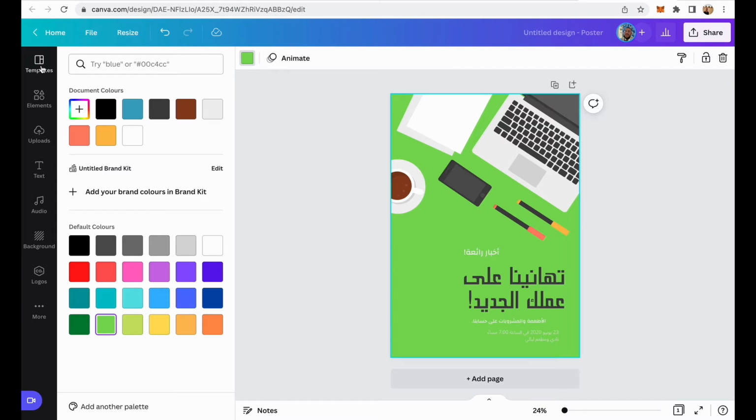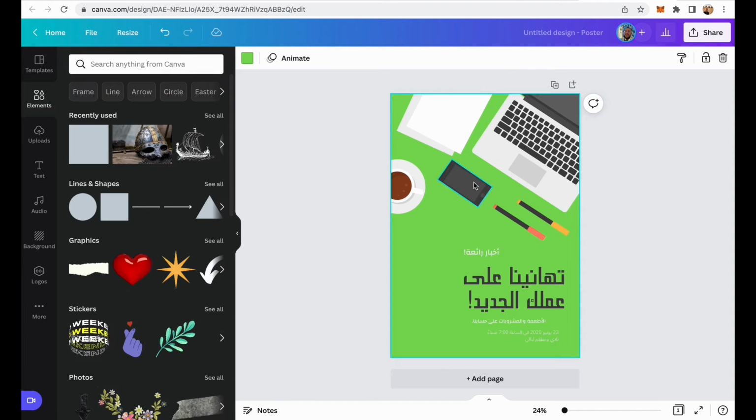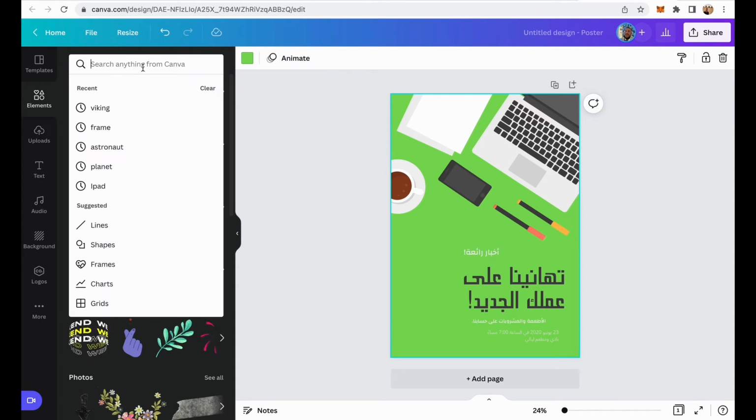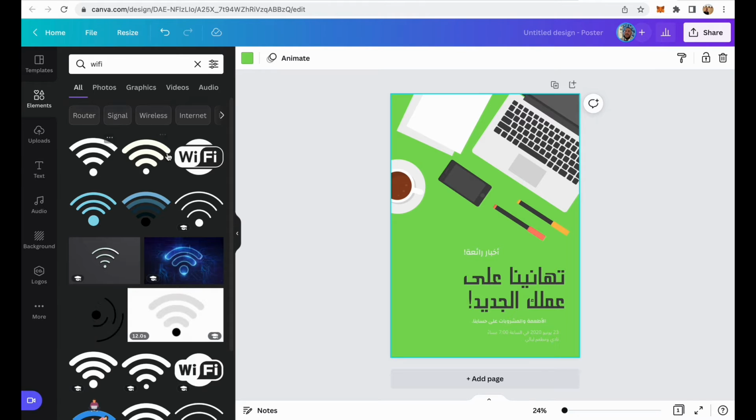You can see we've already looked at the templates here. Elements are if you want to add these little features here. So let's just say we've got a laptop here, we've got our iPad and pens. Maybe I wanted to add, let's say, a little Wi-Fi symbol or something like that. If I type Wi-Fi and press search, you can see you can then get these little symbols here as well.